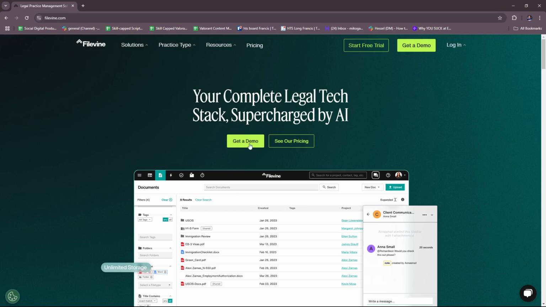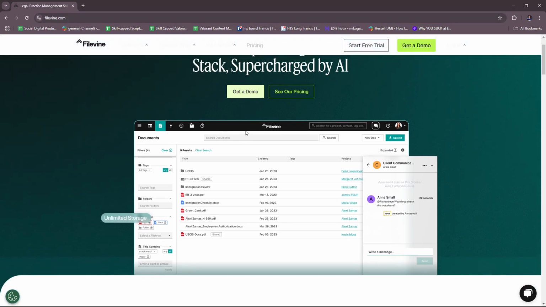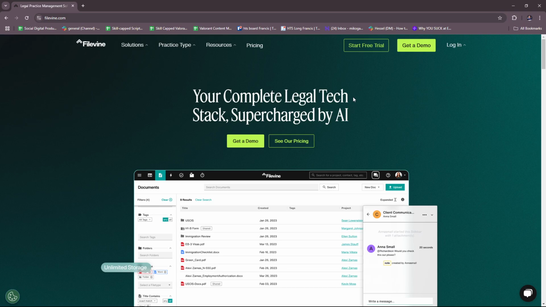So here we have the Filevine Legal Practice Management Software website, and you can just type this URL in so you can see this browser, or so you can see this dashboard for yourself. Just type in www.filevine.com on your browser, and then here you can start with a free trial, get a demo, or log in if you already have an account.